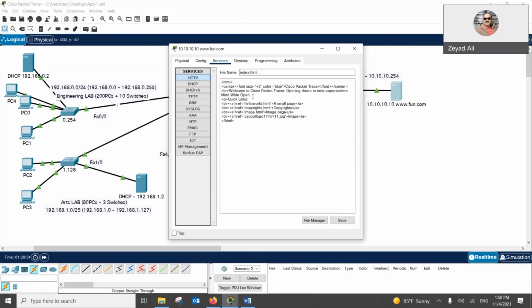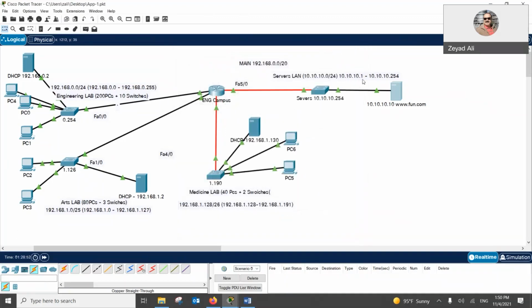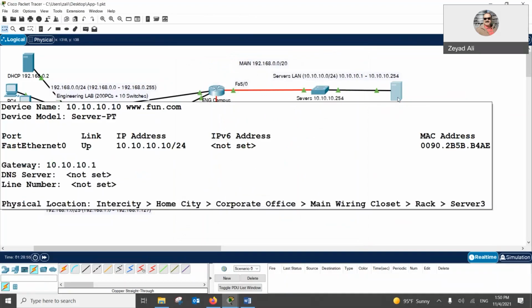And just to make sure that we are working right, here I will just change this title. Okay, I will say Thursday lab is fun. Okay, tamam, and save. This is the home page of the server. Now, can you go to this server? The web server is running, and we don't have to do anything. This is not about web servers. It's about HTTP protocol. The web server is running now.